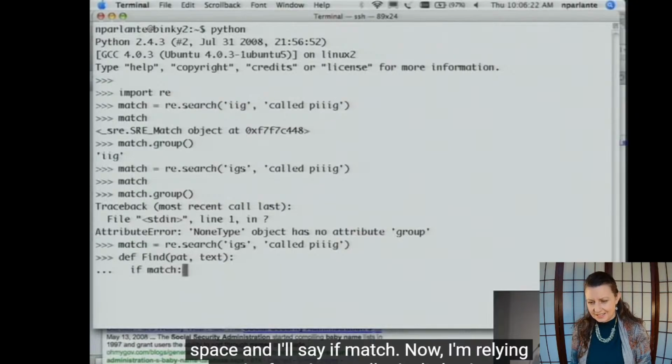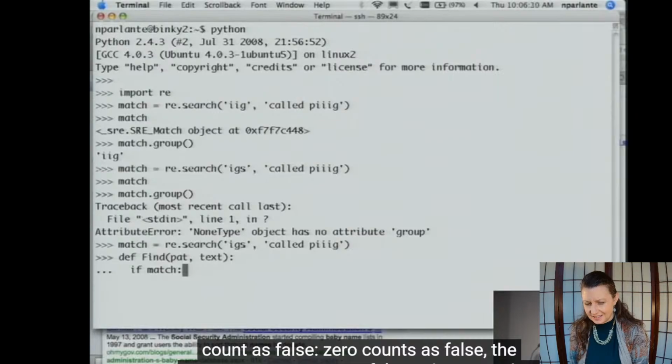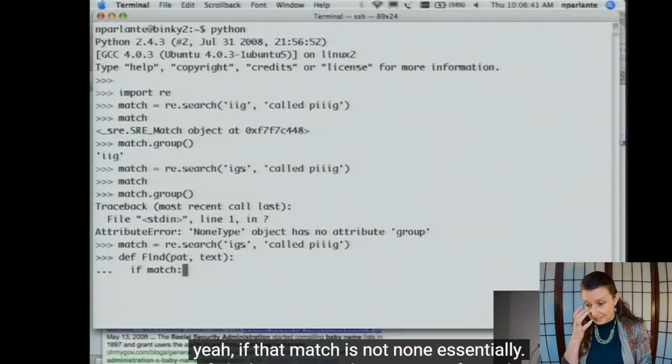Now, I'm relying on the fact that, I talked briefly about this yesterday, the rules for true and false. There's a bunch of things that count as false. 0 counts as false, the empty string counts as false. It happens that the value none also counts as false. So what this if statement is saying is, if that match is not none, essentially. If it's there.